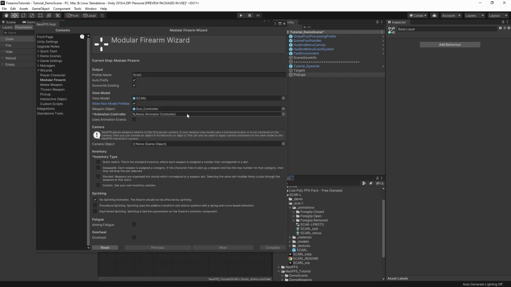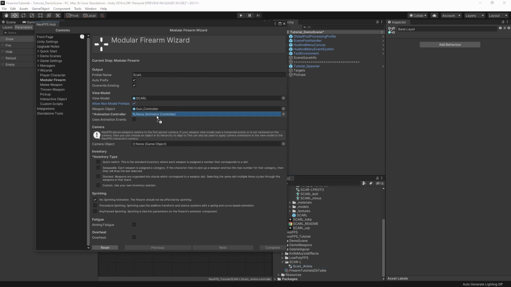Animation controller, we just want to drag in the controller that we just looked at. Uses animation events is false.